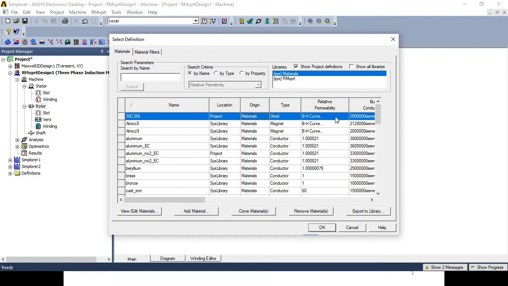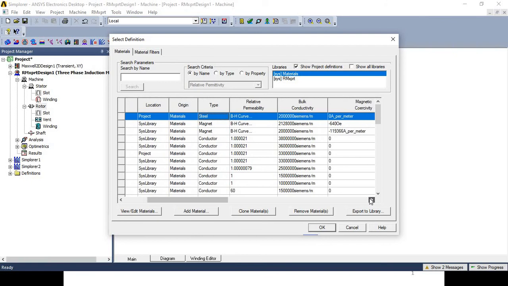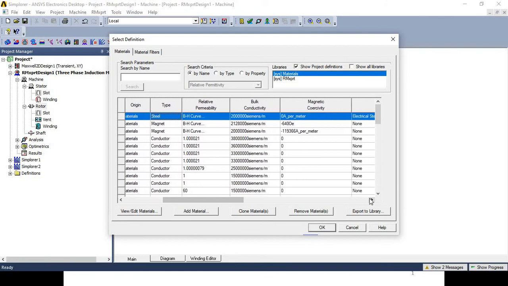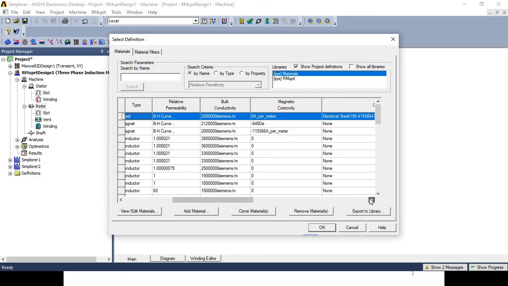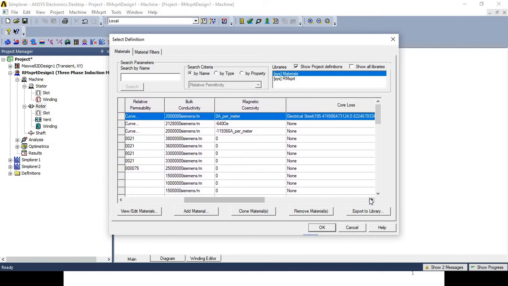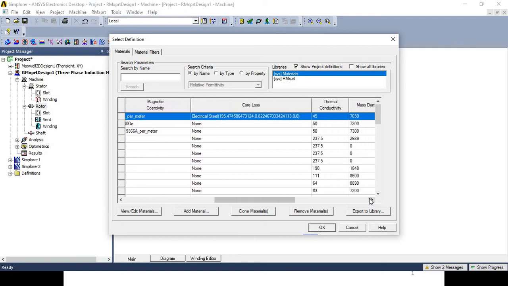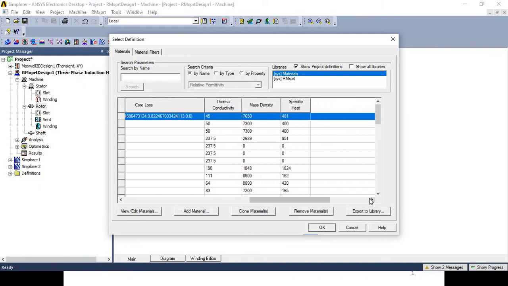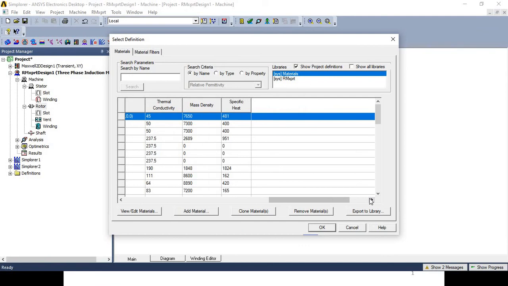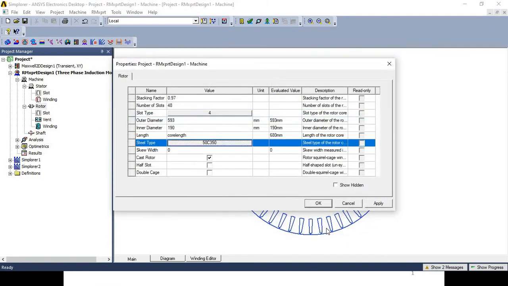that is, the B-H curve is available, 20 lakh Siemens per meter is the conductivity of the material. Then magnetic coercivity 0 ampere per meter. Then core loss is given, thermal conductivity is 45, mass density 7650, specific heat 481, etc. Then I will press the OK button.